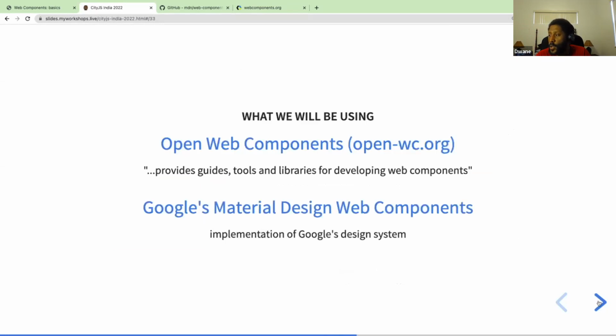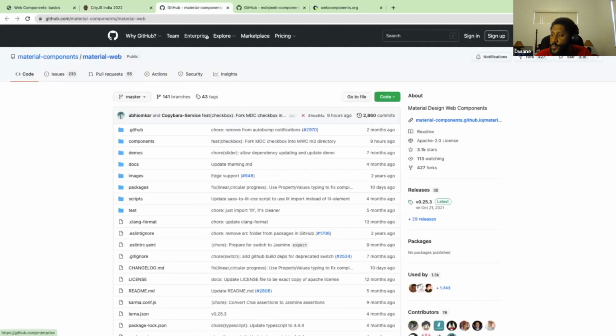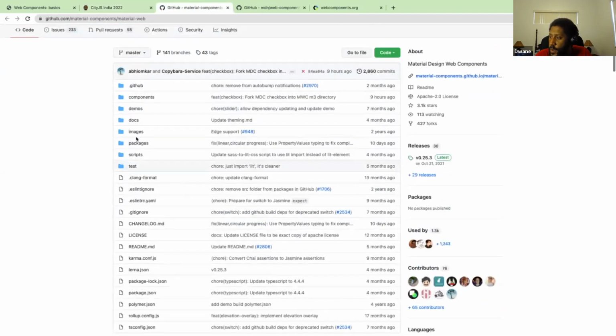Alrighty. Cool. So now, what will we be using to create our web components? It's going to use Open Web Components, like I said before. It provides guides, tools, and libraries for developing web components. I'm going to say web components like a million times. Then Google's Material Design Web Components. I'm not sure how many people are familiar with Android and a lot of things like that in the Google ecosystem, but let's take a look at that. So these are all the different components. Similar to what EA had, they're making their own design system.